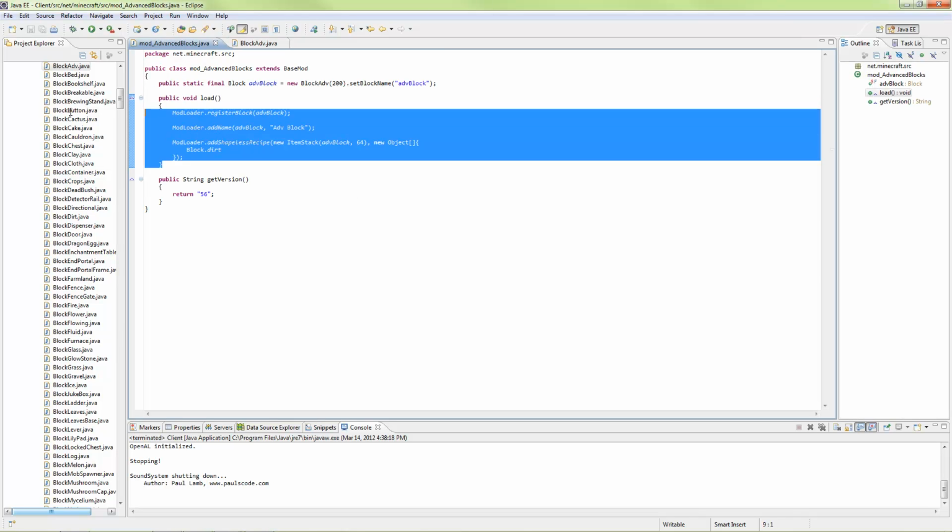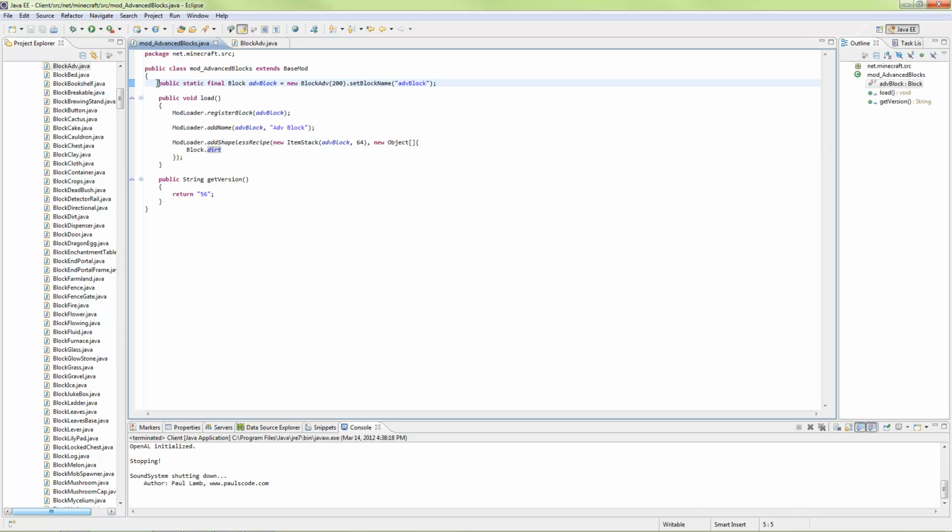So in here we've just got our basic block code. So we're just defining the object, setting the block name, setting the ID, registering it, adding the name, and adding a shapeless recipe. And yes, I am now coding with 1.2.3. And the main change of 1.2.3, I'll just tell you now, is in the old one add name and register block used to be capitals, but now they're not. So that might throw a few people.